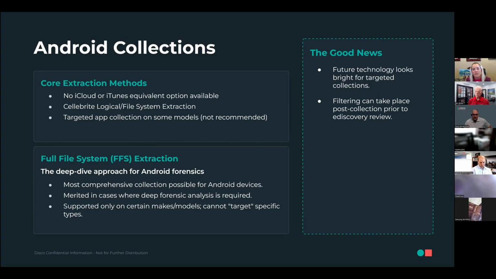So let's talk about that full file extraction. This is the most comprehensive collection possible for Android devices. It is merited when you're doing forensic analysis, and it supports only certain makes and models, and you can't target specific types of data. So when you're capturing this information, just like Apple iPhones, you are getting that entire file system.